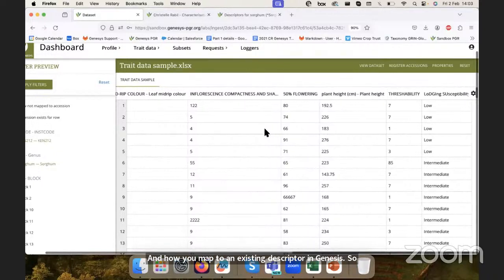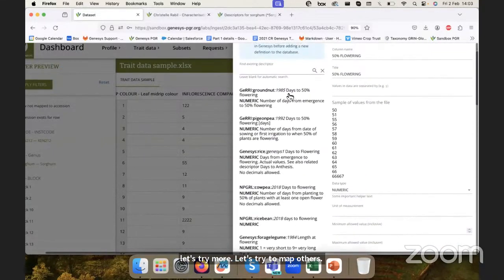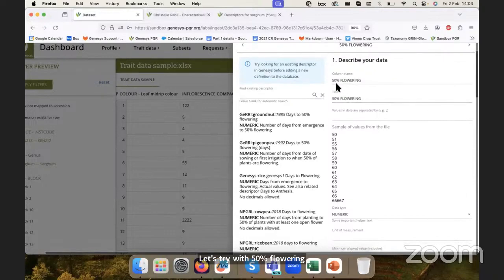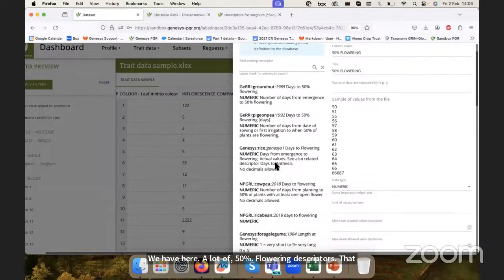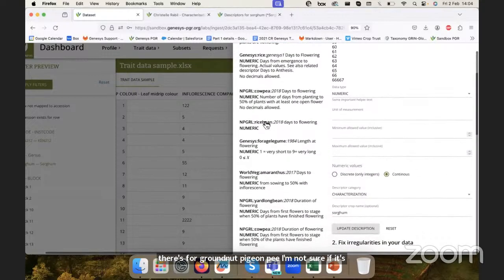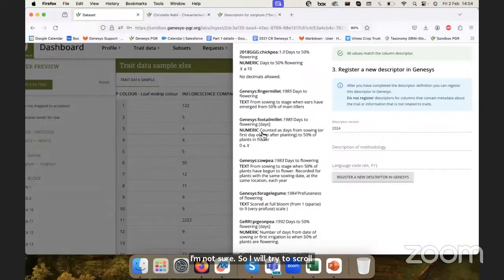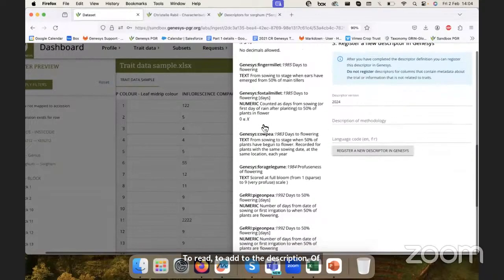So let's try to map others. Let's try with 50% flowering. We have here a lot of 50% flowering descriptors that the tool was able to find on its own, like existing descriptors in Genesys. I'm going to try to find some for sorghum, because here there's for groundnut, pigeon pea. I'm not sure if it's the same methodology. I'm not sure. So I will try to scroll for sorghum. And that's why it's always good to add the description of the descriptor. It's always good to have this description.